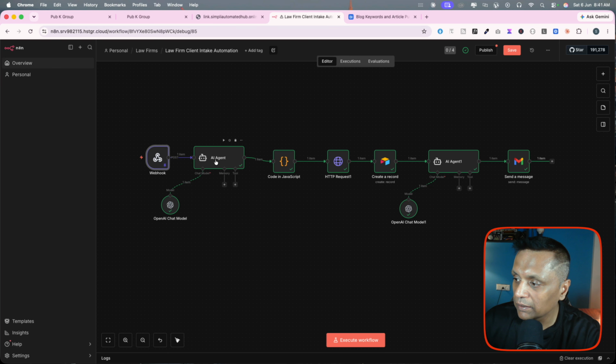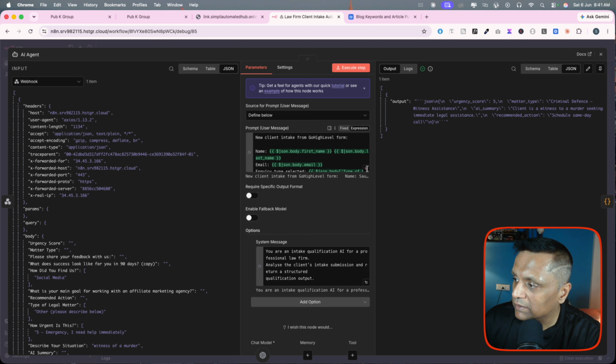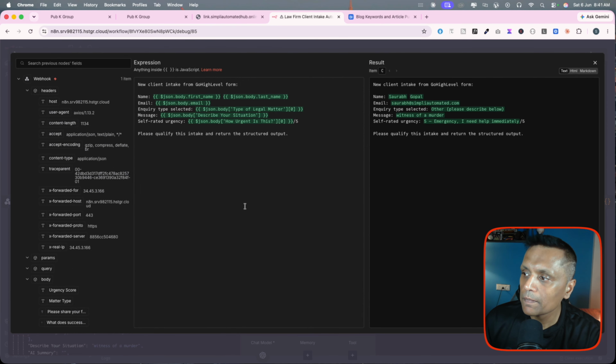And then we have set up an AI agent. What this AI agent is going to do is classify this particular request. So we have set up a user prompt as well as a system prompt. Let's have a look at the user prompt. It says that it's a client intake from a GoHighLevel form, and it's going to capture the name, email, the inquiry type, message, and the self-rated urgency. And we are asking it to please qualify this intake and return the structured output.